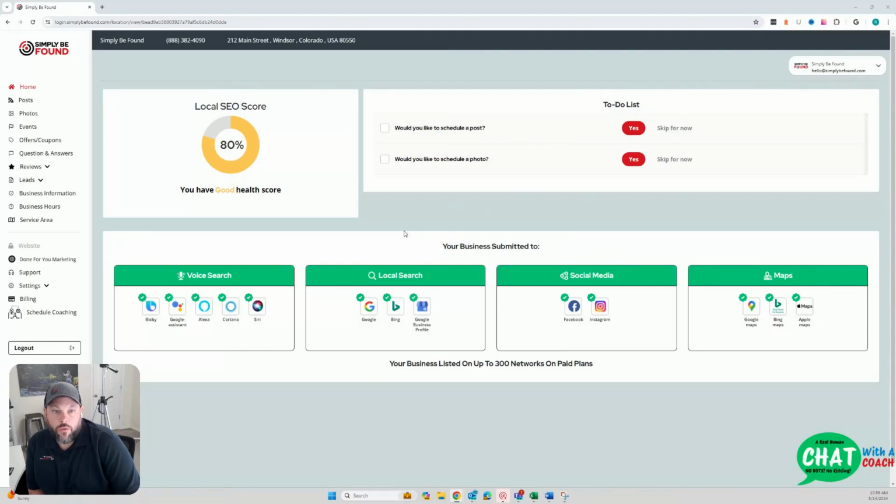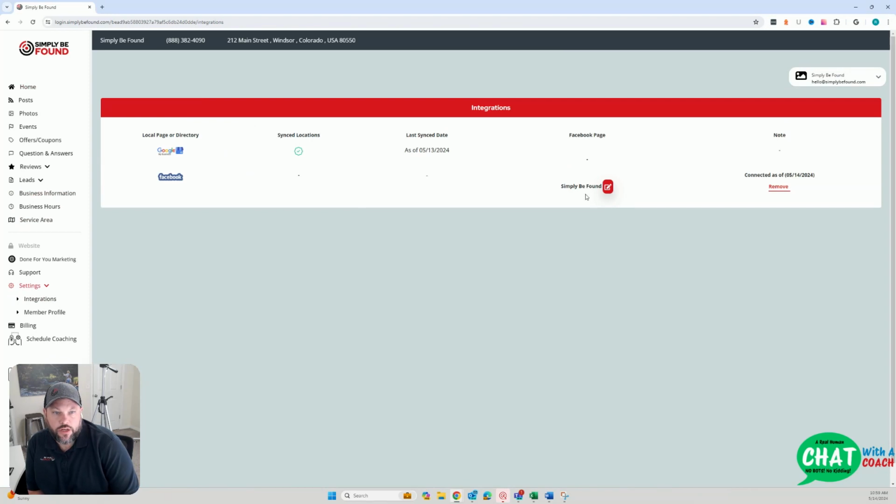All right. So there's been some changes to the Facebook app. Inside of our platform, you might get a green dot up here and it's still not there. What I recommend you doing is coming down here to settings, going to integrations and checking that connection. Make sure your page is listed right here.